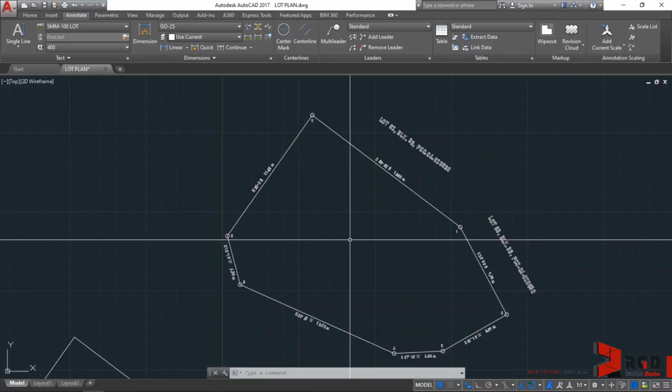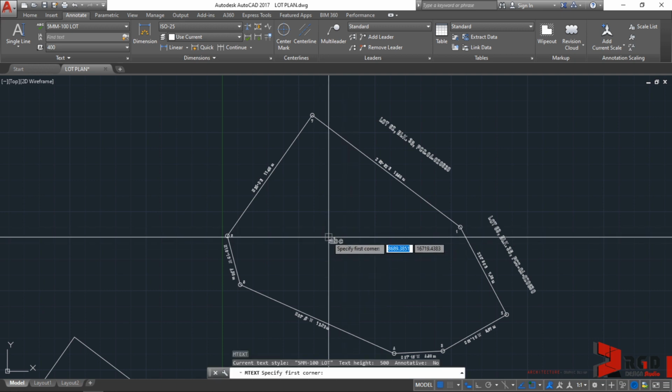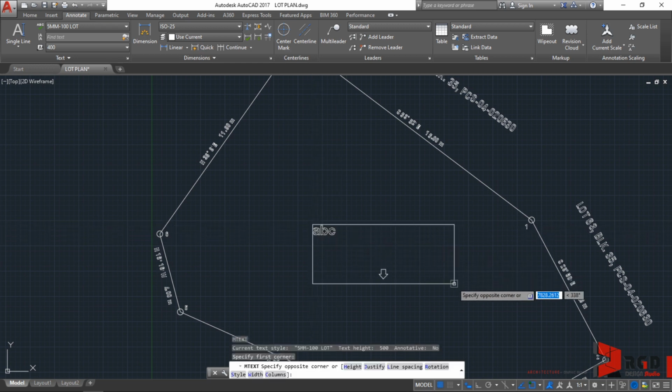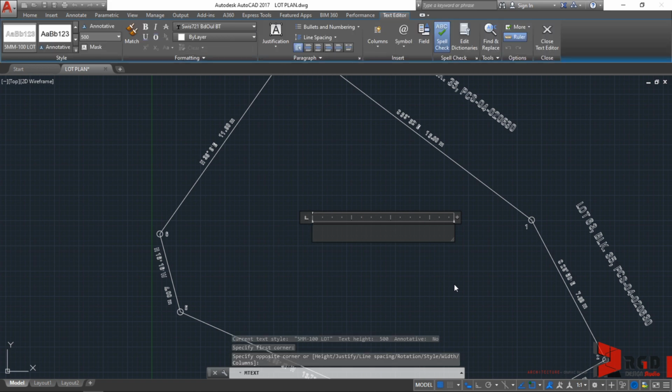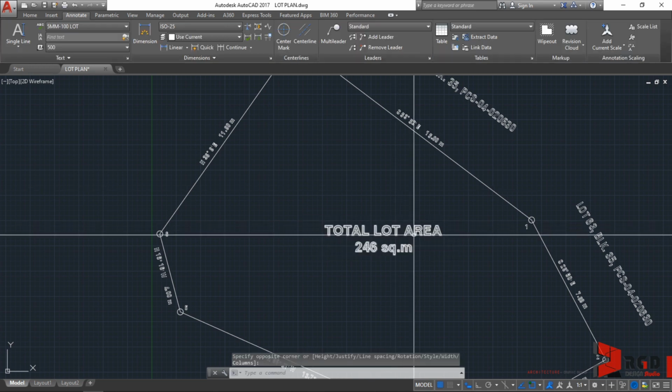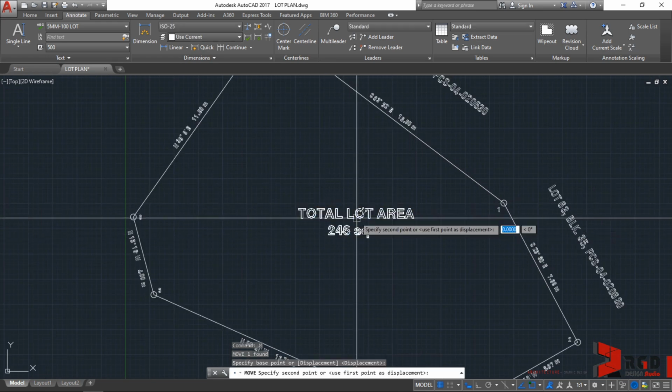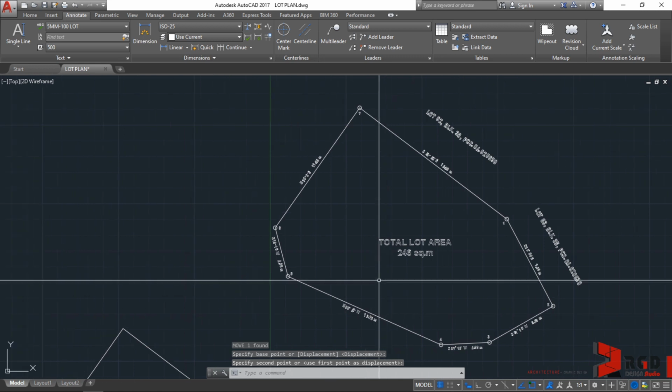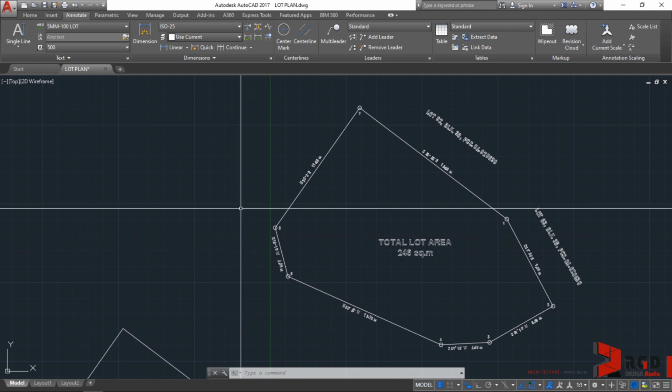This time, let's create the remaining text using a multi-line text, okay? Because we need to edit them further. And the single line text is limited in editing our text. So let's invoke AutoCAD to do a multi-line text by typing T and then enter. And let's specify our text box. So let's specify from top left and then lower right. And let's type total lot area. Enter. It's 246 square meters. Let's remove that. And then select all the text and then make sure it's centered, okay? And then leave it there. So let's center our text by moving it just so.